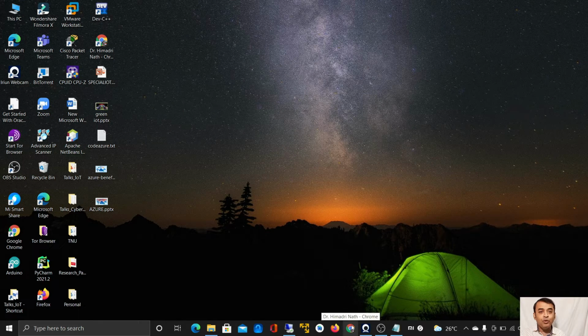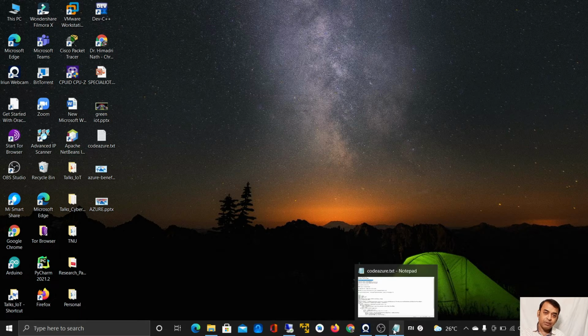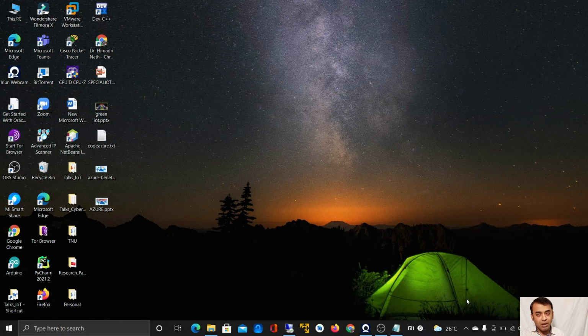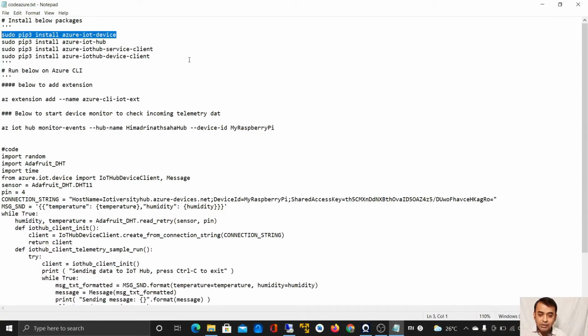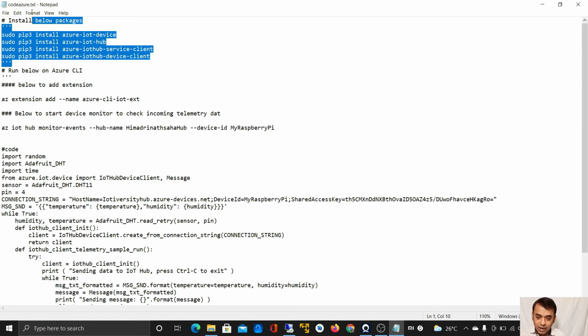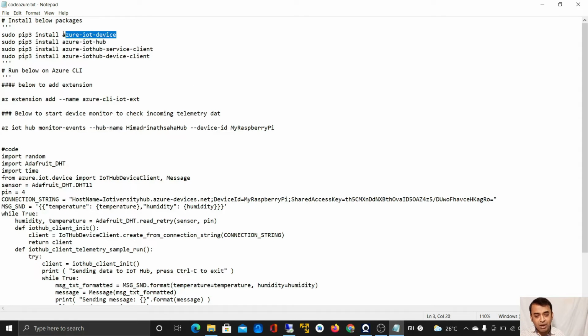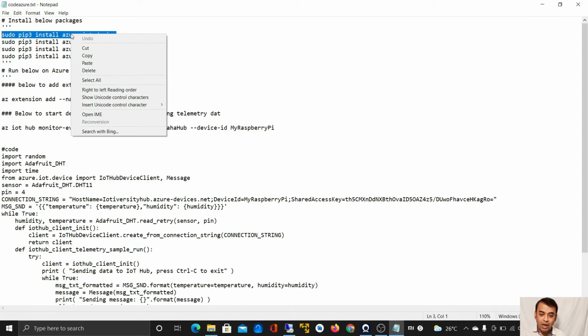You have to type a few commands in the Raspberry Pi terminal for installing Azure IoT Hub. Guys, you can see these are the commands you have to type in your Raspberry Pi terminal for installing Azure IoT Hub, or you can say Azure IoT device, Azure IoT client.